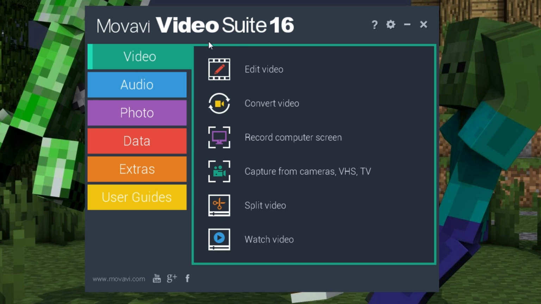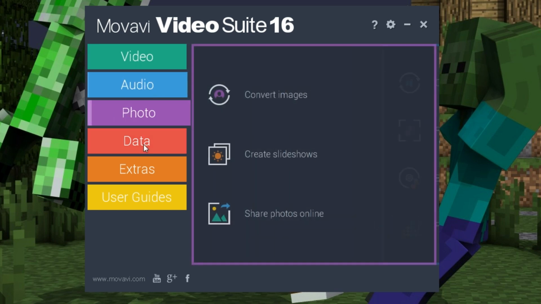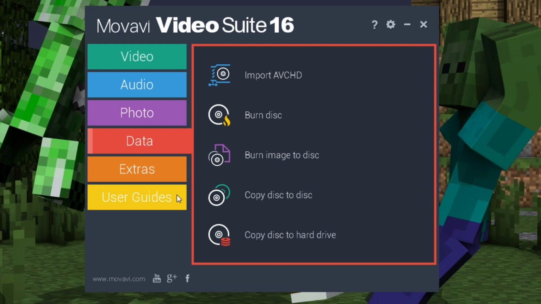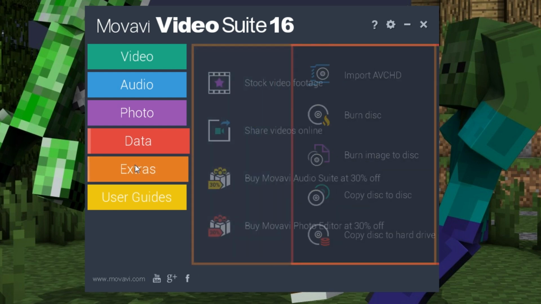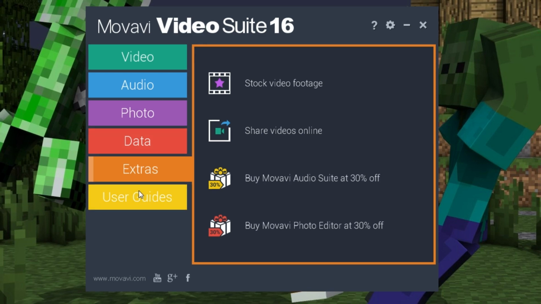So right here, the most common thing I use with Video Suite is edit video and capture right here from camera VHS. That's how I capture my face cam and I record it separately. I do use OBS to record my screen capture and my gameplay, but Movavi is used for everything else. So they also have an audio tab, a photo tab, data. Of course, these are all pretty self-explanatory on what they do. And I even have a discount to buy the more detailed versions, evidently.